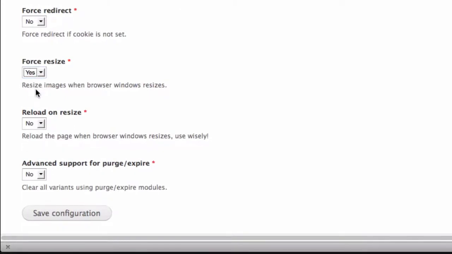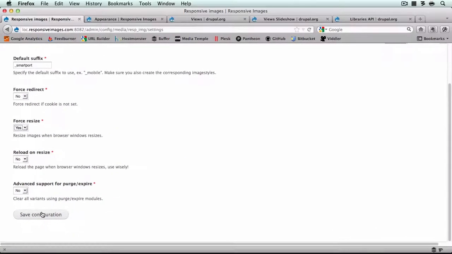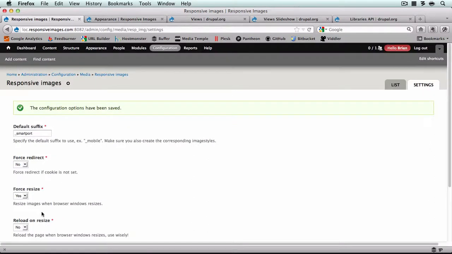This will help prevent horizontal scrolling on a desktop browser or anywhere a user is able to resize their browser window. If this is set to no, whatever image style is rendered when the page loads will stay there even when the window is resized. So this might mean you get some horizontal scrolling or overlapping of images, etc. So I recommend setting it to yes. That's all I'm going to change, so I'll just save configuration.